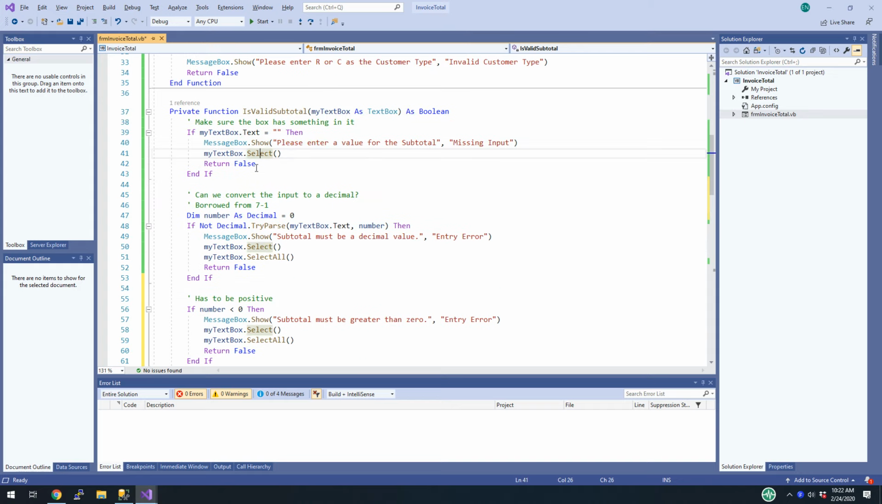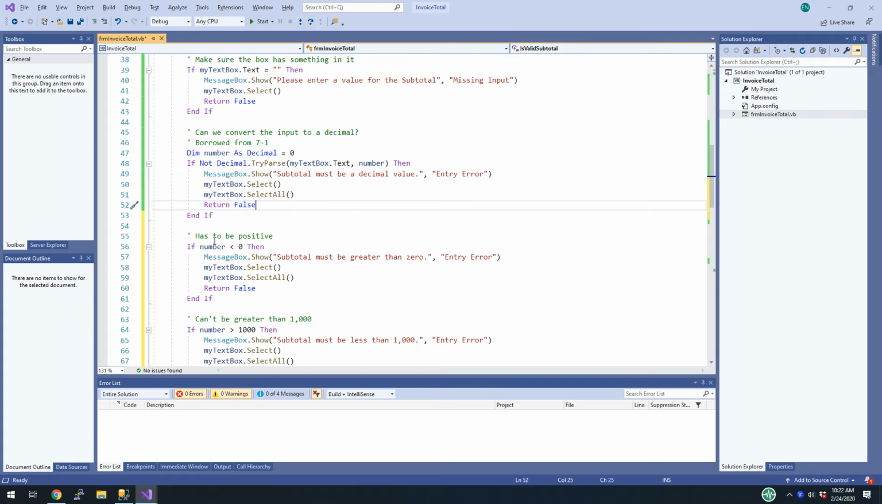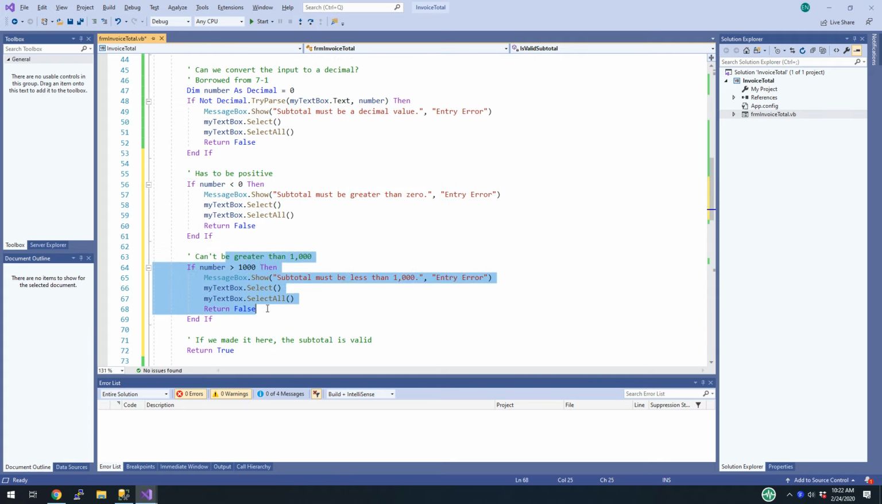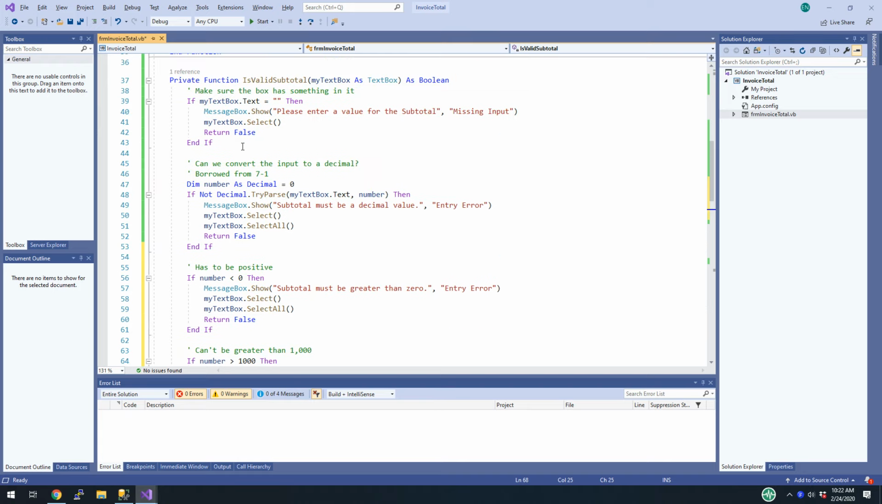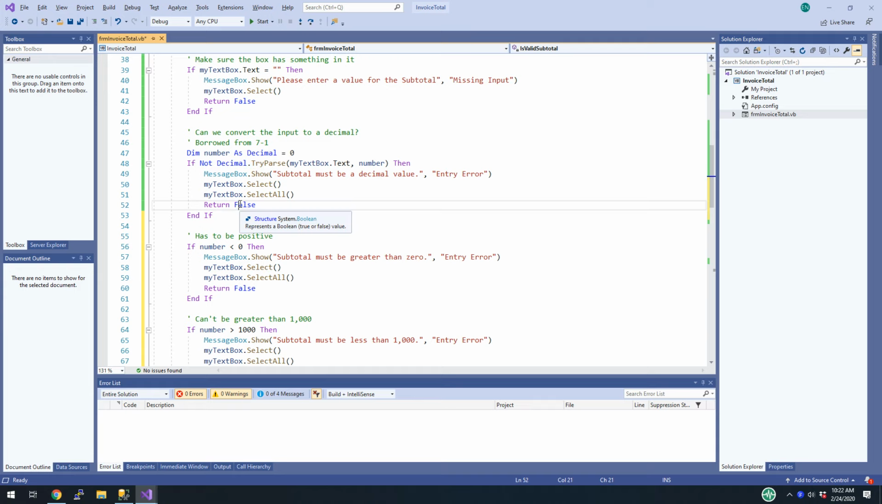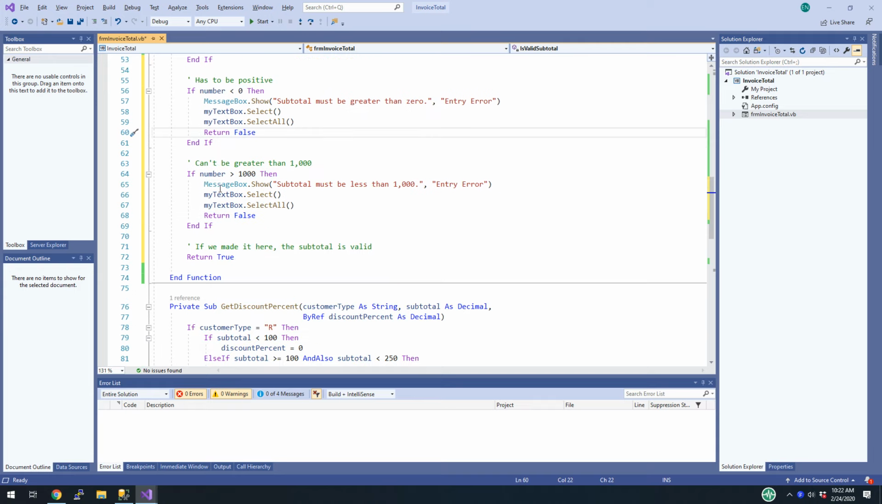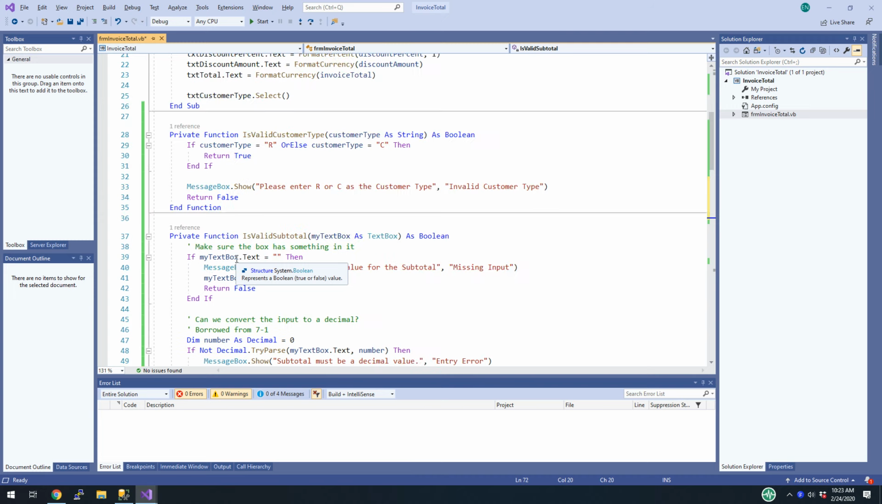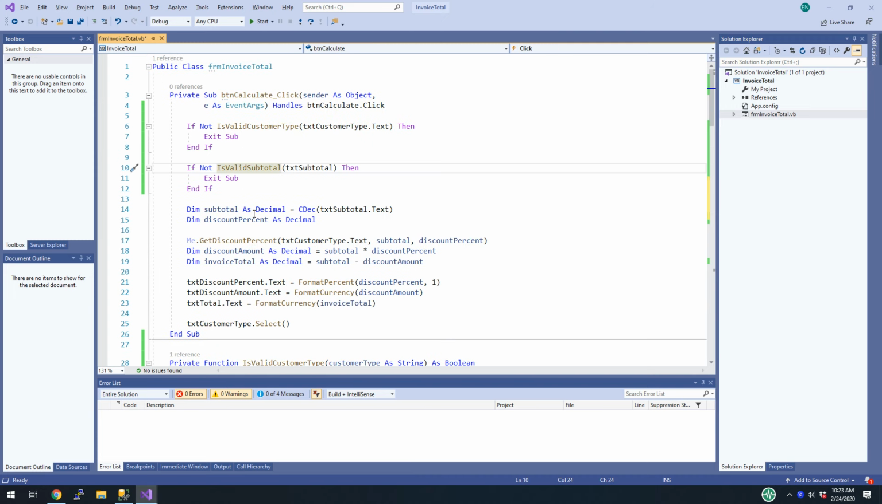So here we just make sure there's something in it. It's a numeric value, has to be positive, can't be greater than 1,000. And if any of these things happen, if the value in the text box is empty, then return false. And if we can't convert it, then return false. And if it's less than 0, return false. And if it's greater than 1,000, return false. But if we made it through all those tests and we're here now in our code, then the subtotal is valid and we return true.